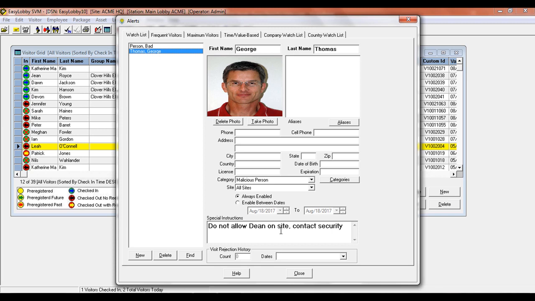If somebody tried to check in and their name was George Thomas, or if I had aliases listed for George Thomas, it would actually prompt the operator to confirm whether or not it was a match to this person on the watch list. And as always, you can also choose to set people as being VIPs.